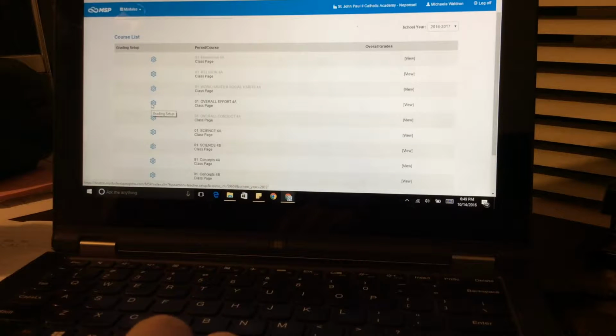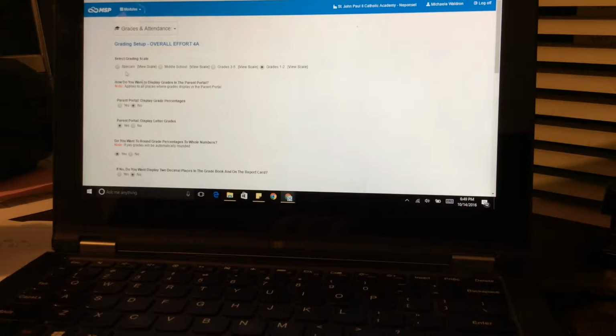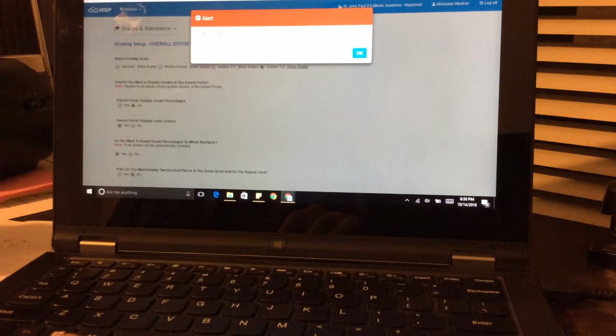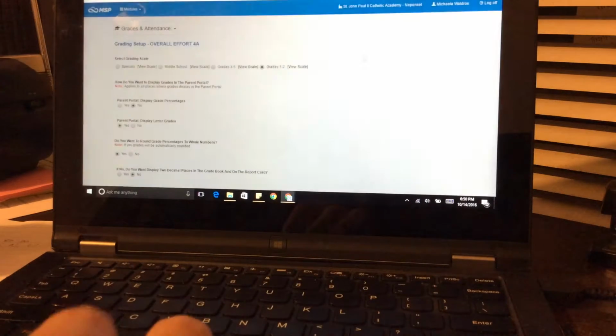So you would go to grading setup and you would change the grading scale from your traditional grading scale to grades 1-2. And so that would mean that an O is a 100 to a 90, an S is an 89 to an 80, and an N is a 79 to a 70. Anything below a 70 would be a U.